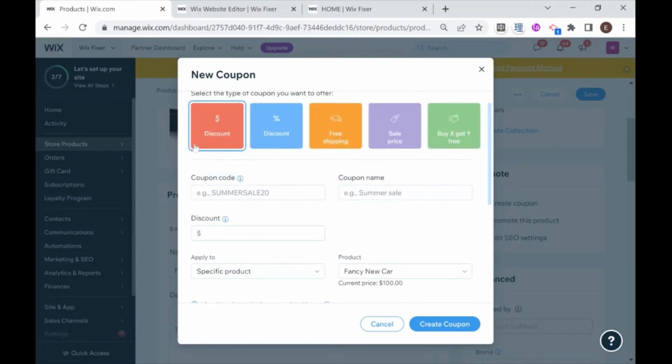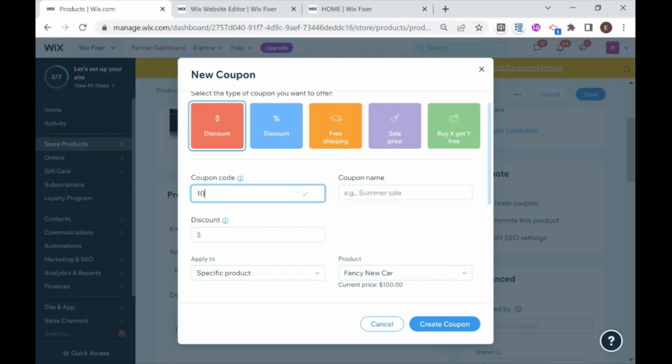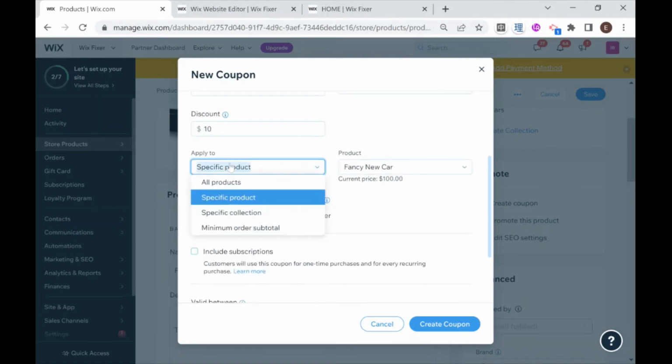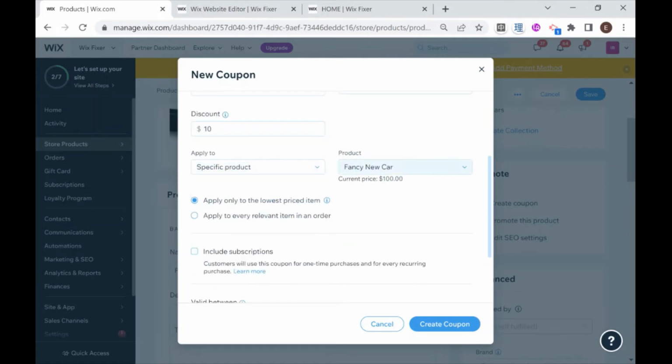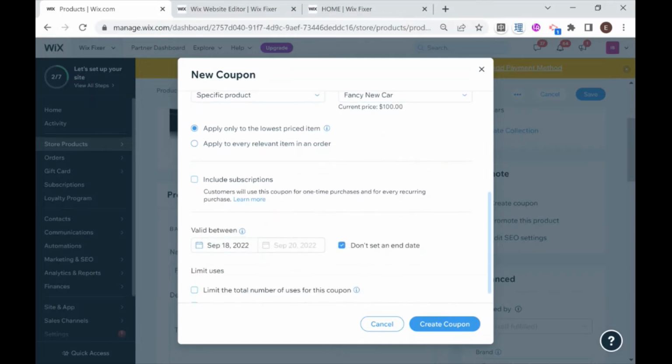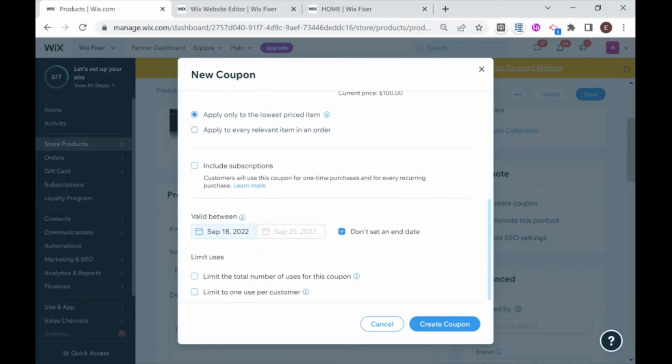So let's say I add a simple discount. So I'm going to say $10. Okay. And the discount will be $10 off. And I'm going to apply it to a specific product, which is fancy new car. And there's several other things that you can choose from here. I'm not going to go through every single one, but I just want to give you a general idea.